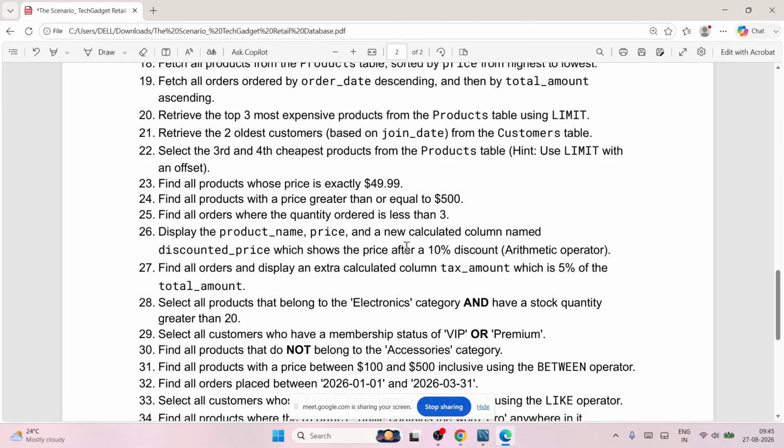Okay. These are all basic commands as per the knowledge we have gained till now. Once this is done, then we will be diving into joins, window functions, all those things that are coming in the sequence. Okay.